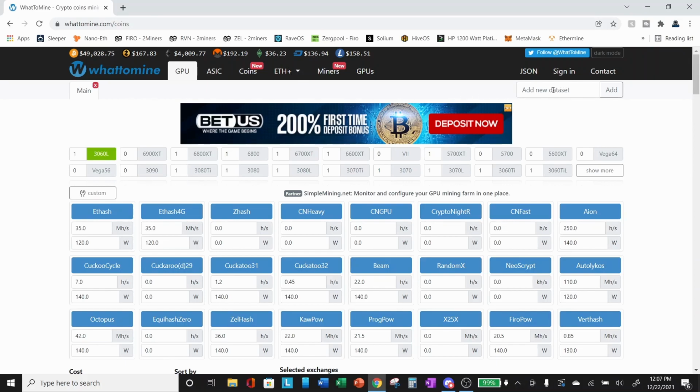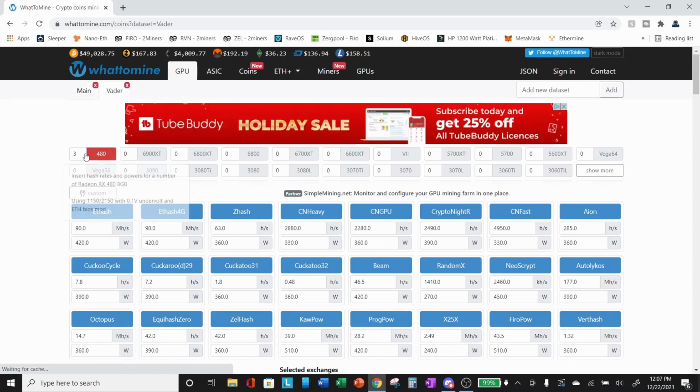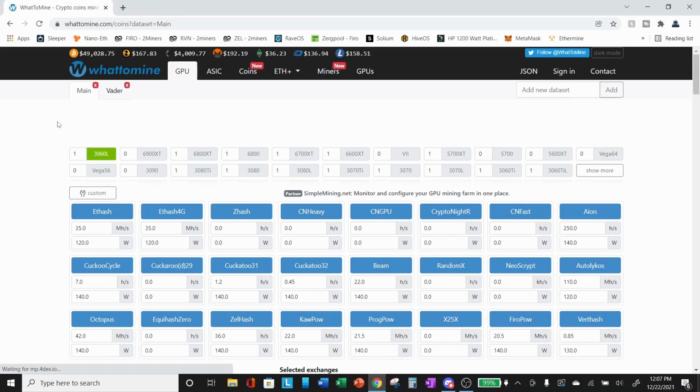But if you want to add a new tab, so let's say we wanted to create one for my rig Vader, click add, and these are just for quick reference. So if I wanted to add all of my GPUs that are in my Vader rig, I could do that here on this tab, and then I would have this tab saved. So if I wanted to come back and look at it later, click on the Vader tab, and all my information for my GPUs is already plugged in. We're not going to start with that. We're going to start with main.